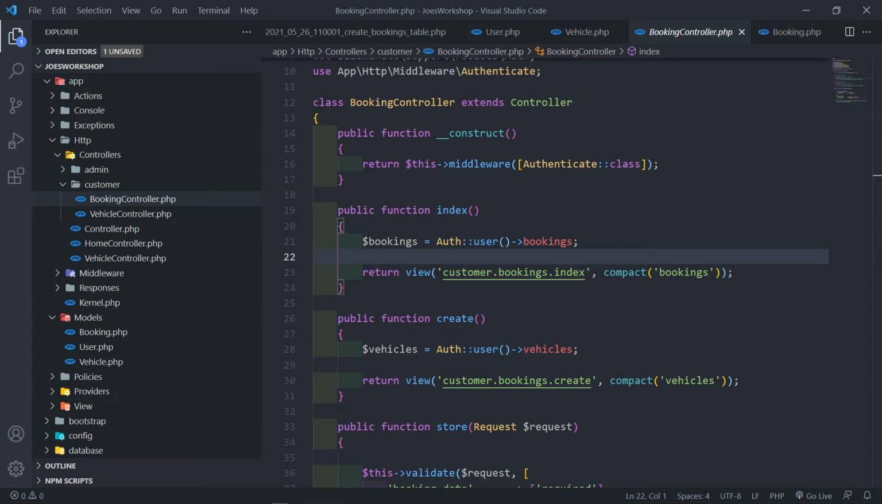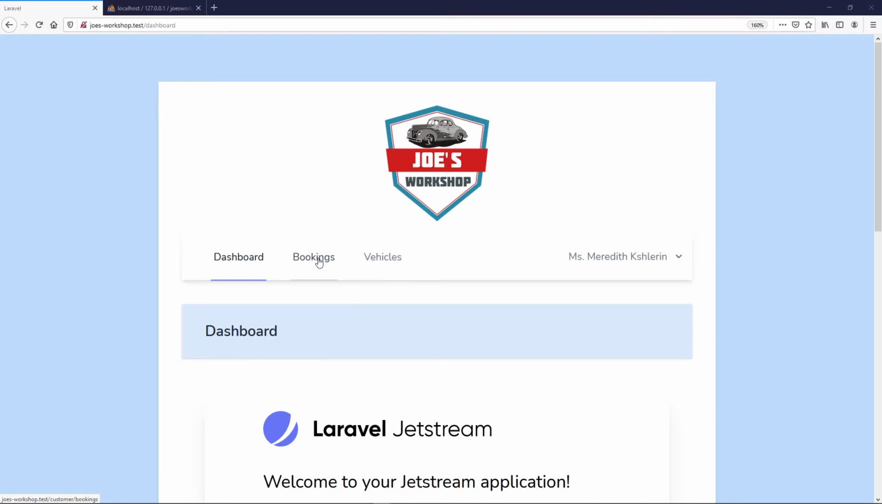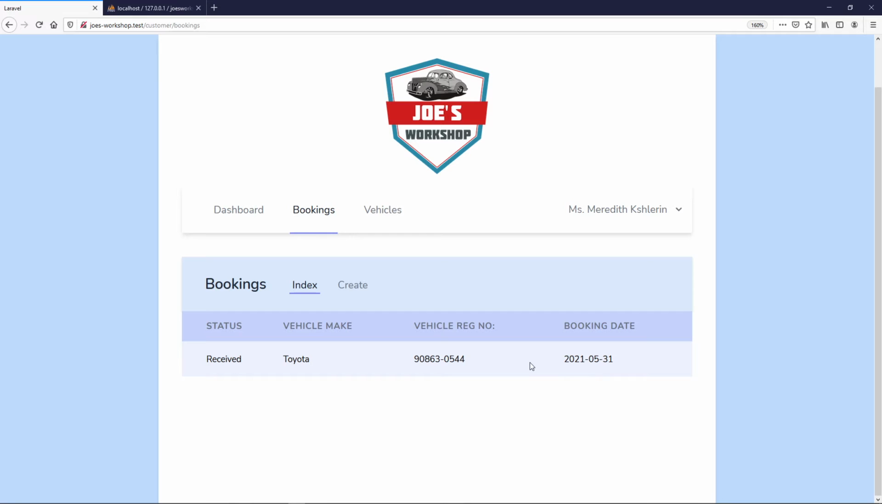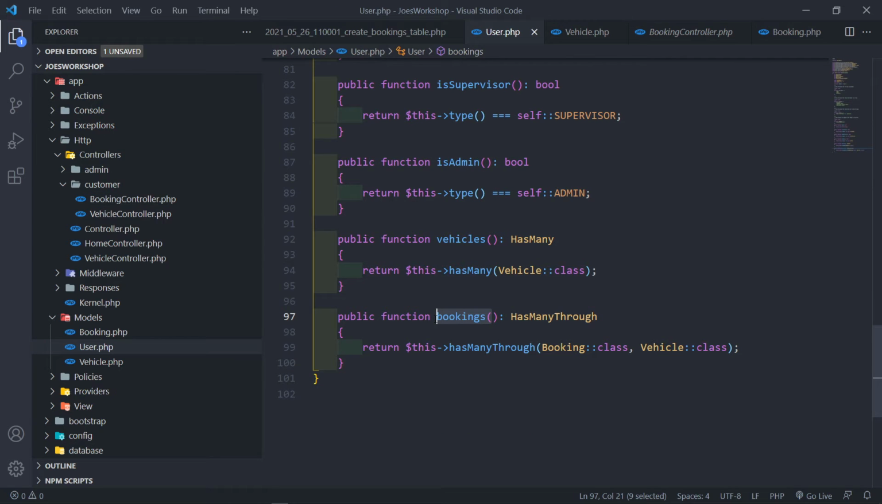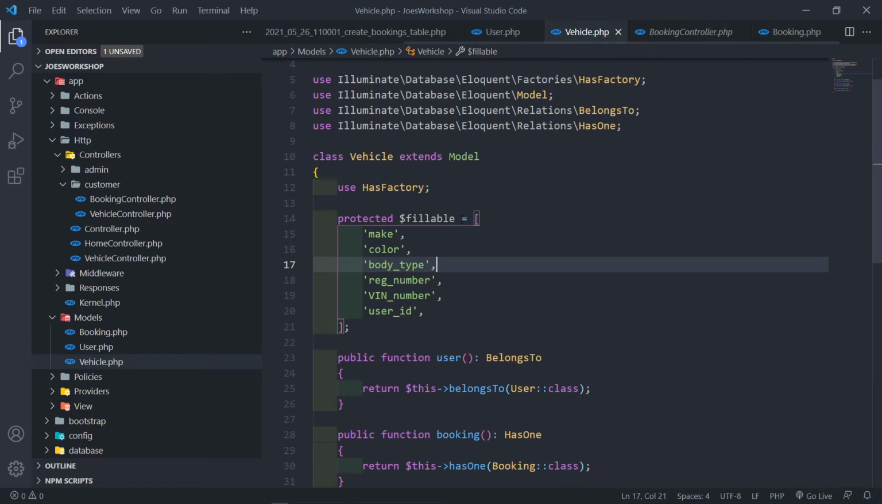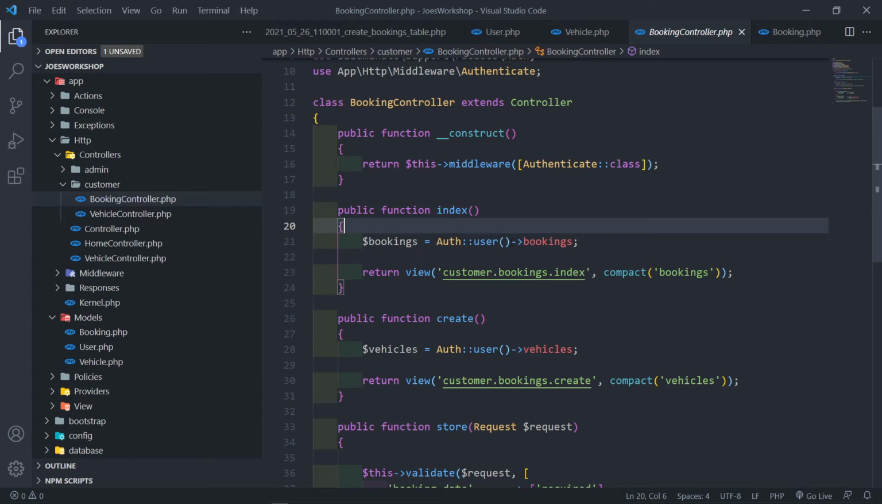So let's see what that looks like in our browser. If we go to the bookings right here, you will see this customer has a booking that we received, the make, and obviously the registration number. So basically, we call on that has many through relationship. Because this bookings right here, as I explained before, if I go to the user, we're calling on this relationship right there. If you can read it in our controller, it's basically user bookings. And then we pass it through to our view.